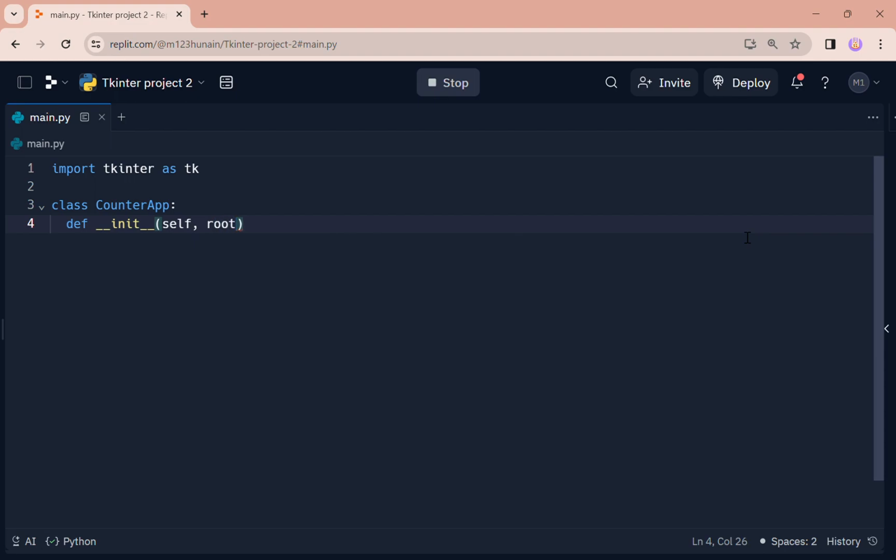Basically, we define a class CounterApp that encapsulates the GUI and its components, and this __init__ is a method that is called when an instance of a class is created, and it initializes the attributes of the class, self and root.